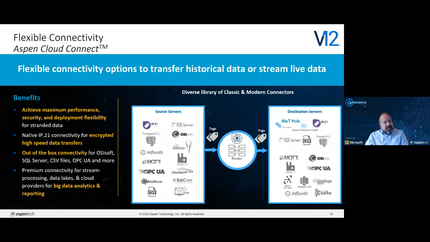So again, I mentioned that we have this flexible connectivity. So we still maintain a diverse library of what we call classic and modern connectors. To achieve that maximum performance for reaching stranded data, we realize that not everything out there in the field is going to be one source. It's not all going to be universal. So we still support that diverse library of connectors from a data source.